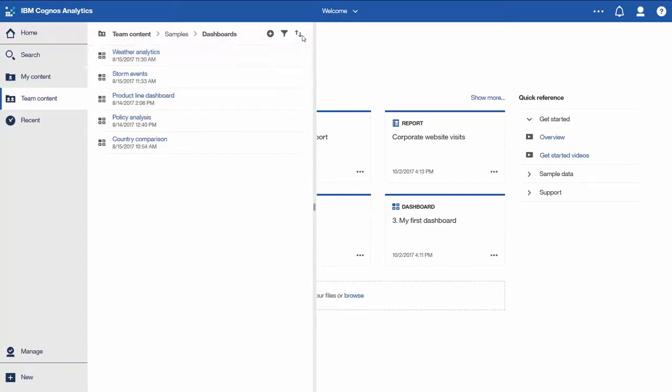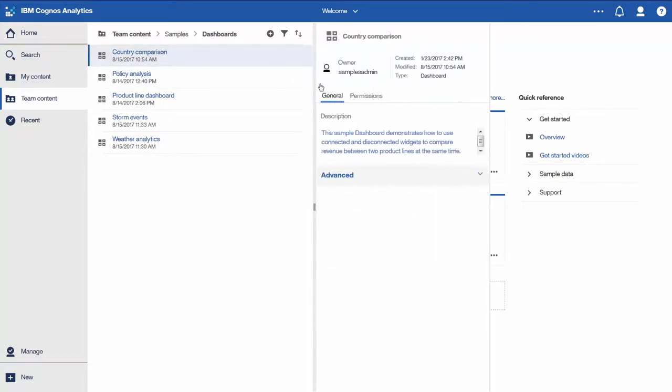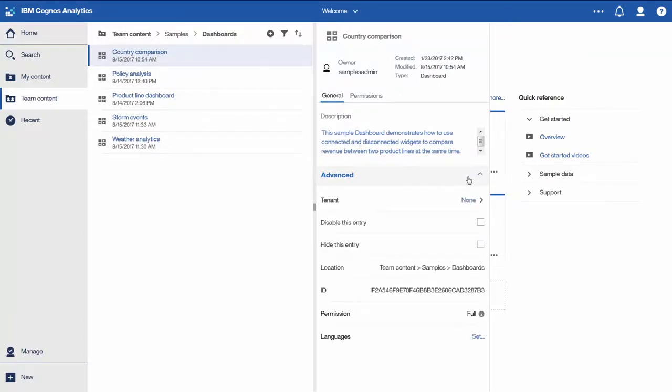To sort items by their modification date, click Sort again and click Modified. I'll just set that back to the name sort though. As with searched items, you can filter the list by type by clicking on this Type button at the top of the panel. To view or modify the properties of an object, click the More button beside it and select Properties. The Advanced Properties section is collapsed by default. Expand it by clicking on Advanced.